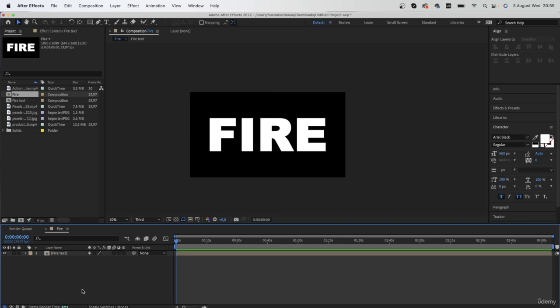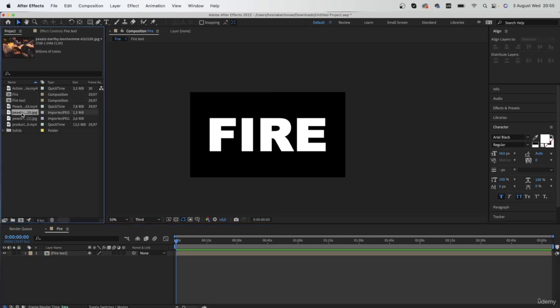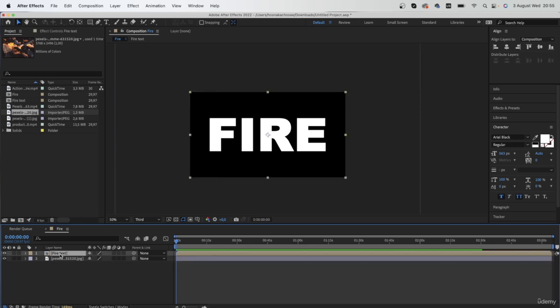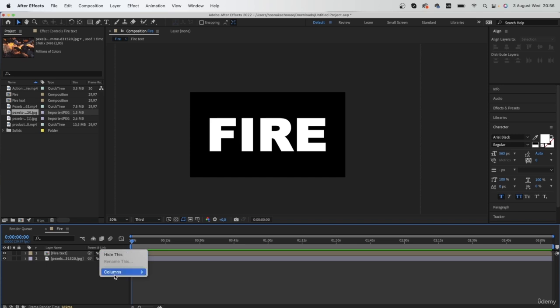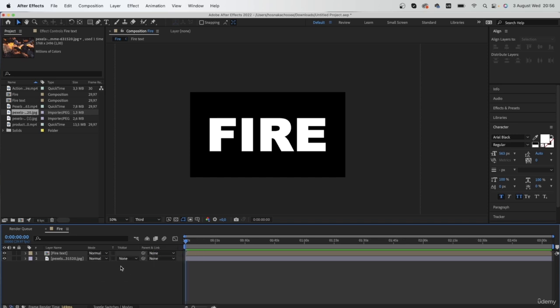Now we're going to bring in our video, or the photo first. Place it right underneath. And now we're just gonna toggle switches and modes so that we can find this Track Matte. If you're not seeing the Track Matte option, you can right click, columns, and make sure that you have the modes turned on. If it's not turned on, you will get something like this. So just right click and click on it so that you get all of these options.